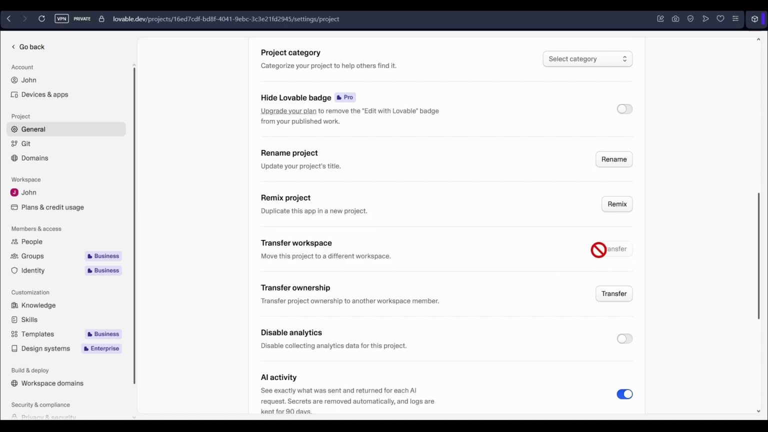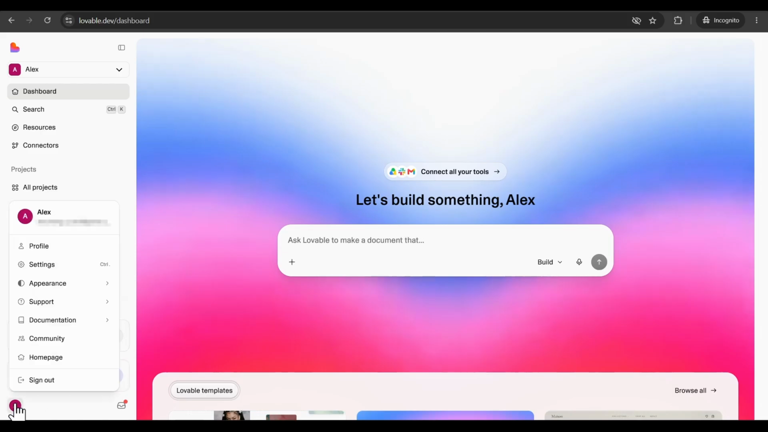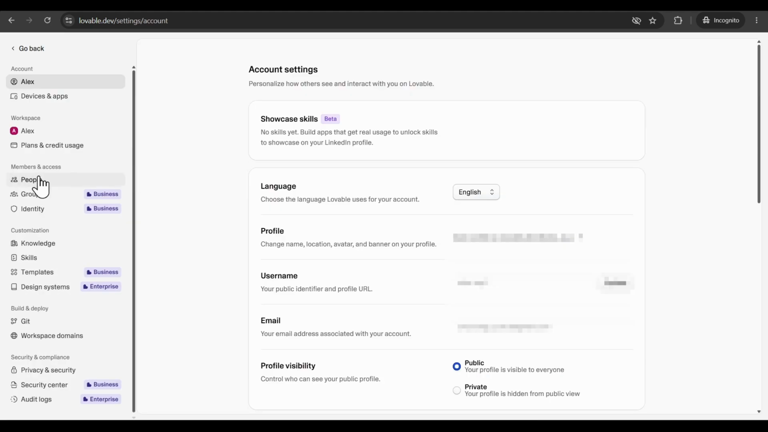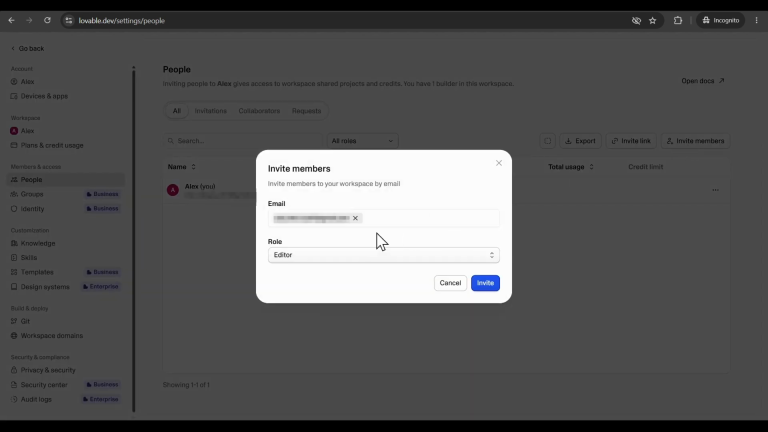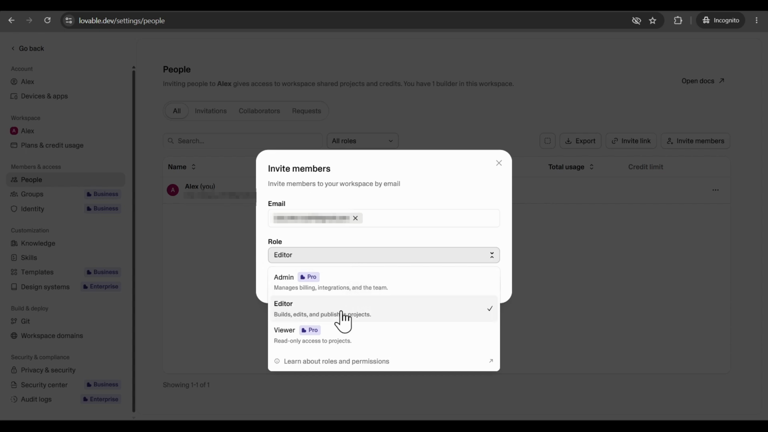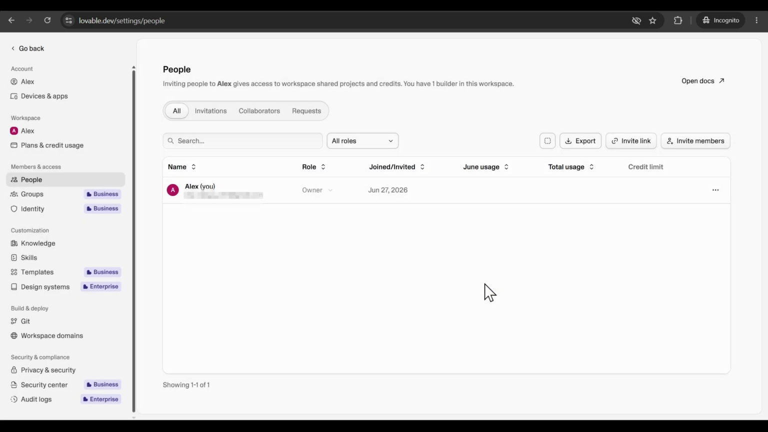To enable it, open the workspace where you want to transfer the project. In our case, it is Alex's workspace. Click on Profile and go to Settings. Then click on People. I will now invite John to Alex's workspace. Click on Invite Members. Copy and paste John's email address here. You can then select John's role in this workspace. I will select Editor and then click Invite.